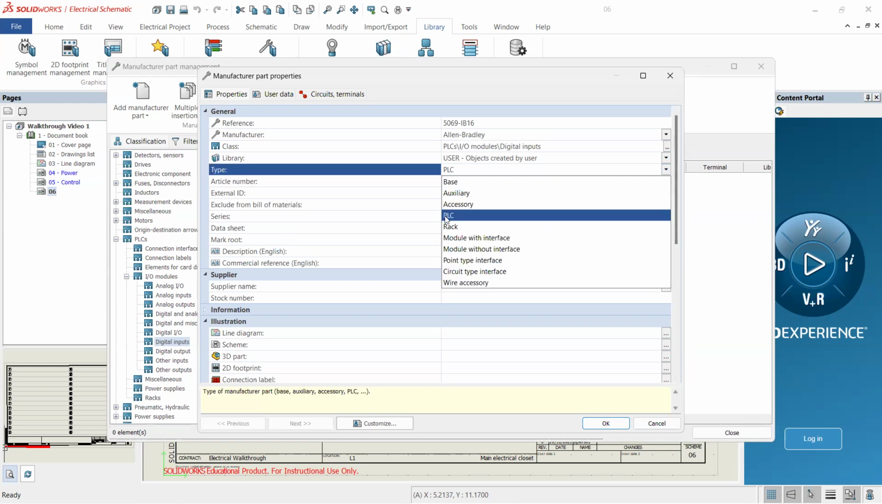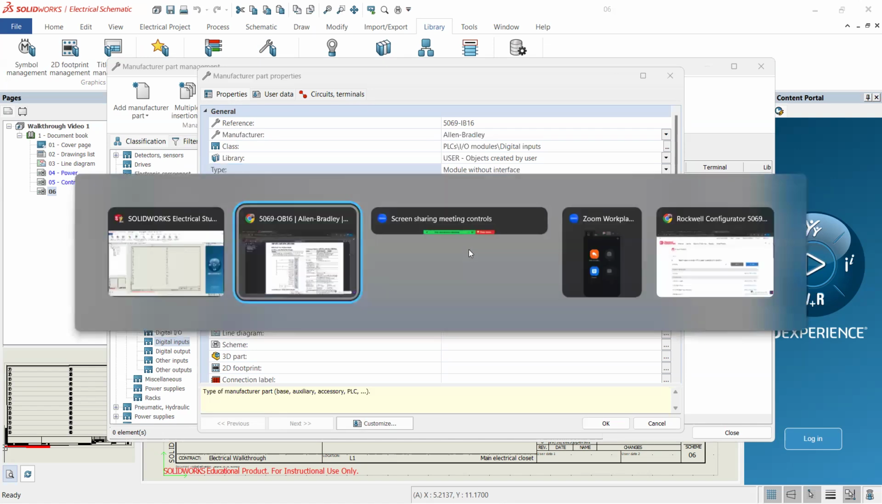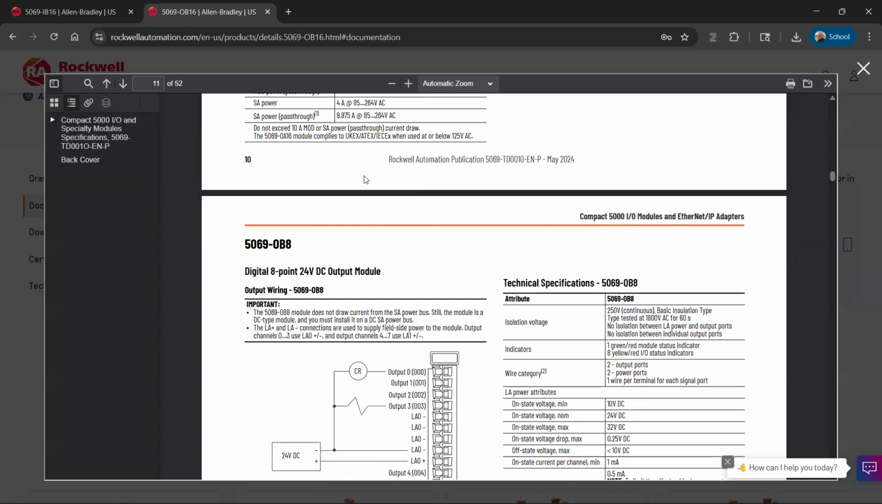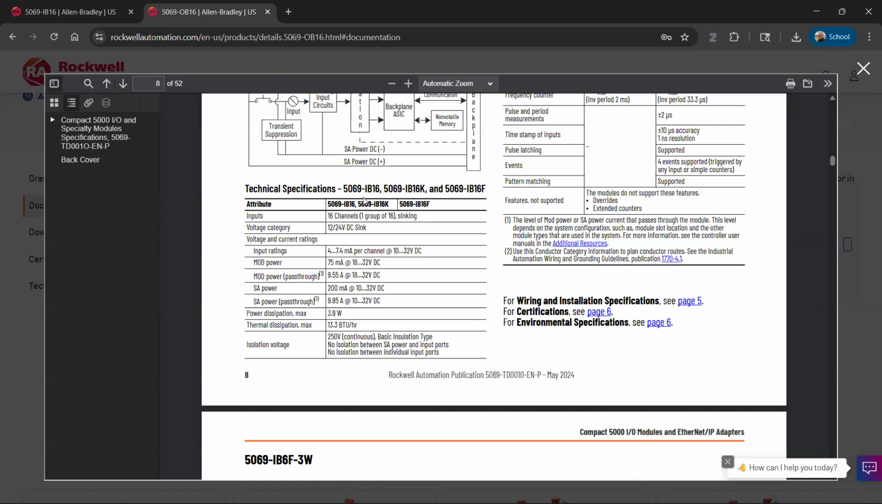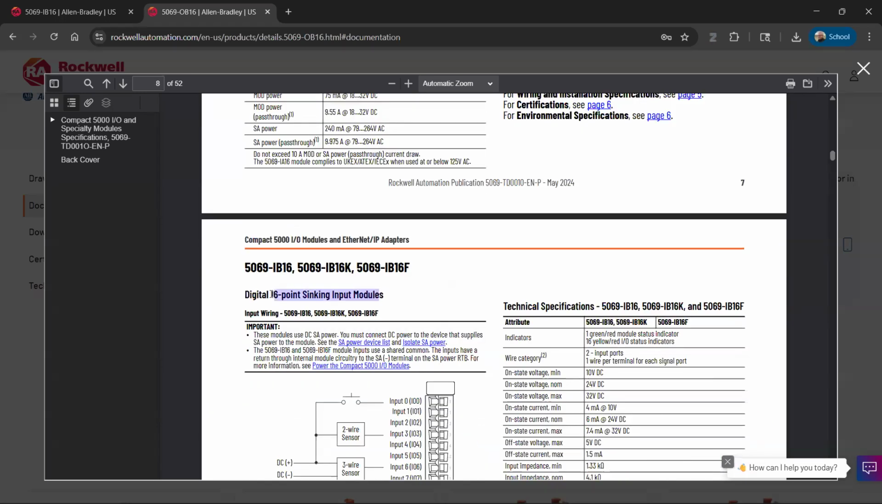I am going to change it because this is not a PLC. I am going to change it to a module without interface. Now, frankly, that doesn't matter at all. I'm going to be frank, that doesn't matter. It's just another way to organize things, a deeper level of organization. I'm going to pop back over to the manual and see what they actually call it for the description. So I want to pop up to the IB16. That's this. Sinking digital, 16-point sinking input.